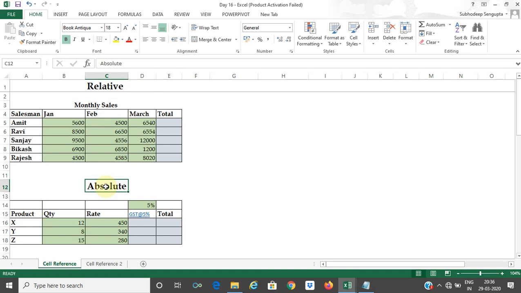Because absolute and mixed cell reference is a bit of a tricky part. If you try to understand absolute and mixed cell reference in the same session, you may get confused. So to keep you from getting confused, we have divided the session into two parts.